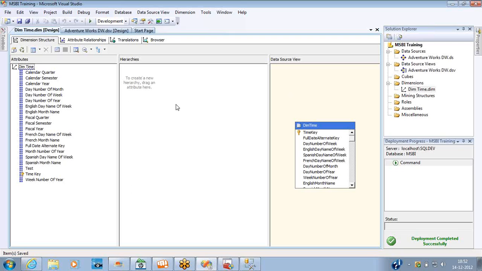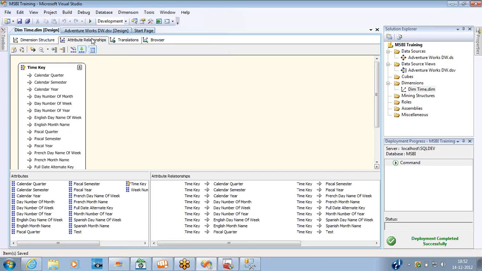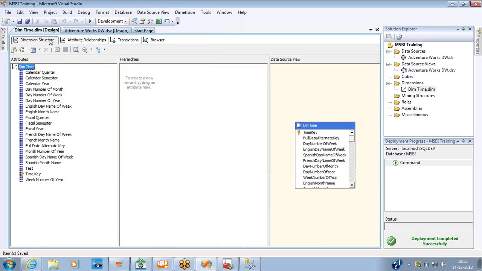This is the pane for creating the hierarchies. Okay, let's see a simple hierarchy, and we can discuss a lot about hierarchies. Why? Because it is not a simple concept. When it comes to performance, hierarchies play a major role, and this attribute relationships tab is completely dependent on hierarchies. We'll discuss that in the next session, but here let's see how to create a simple hierarchy.